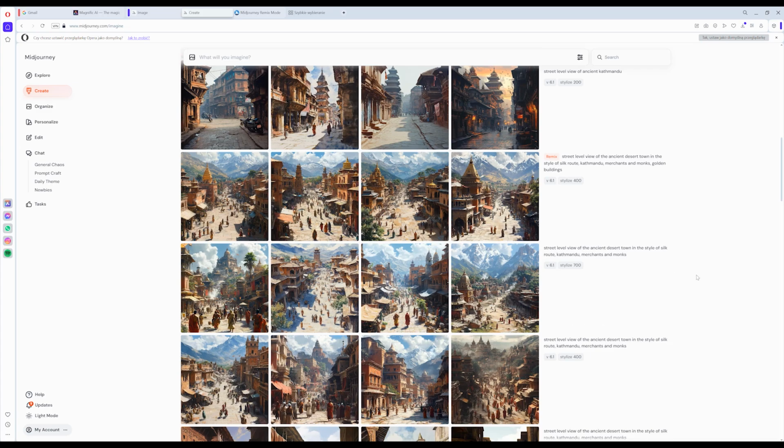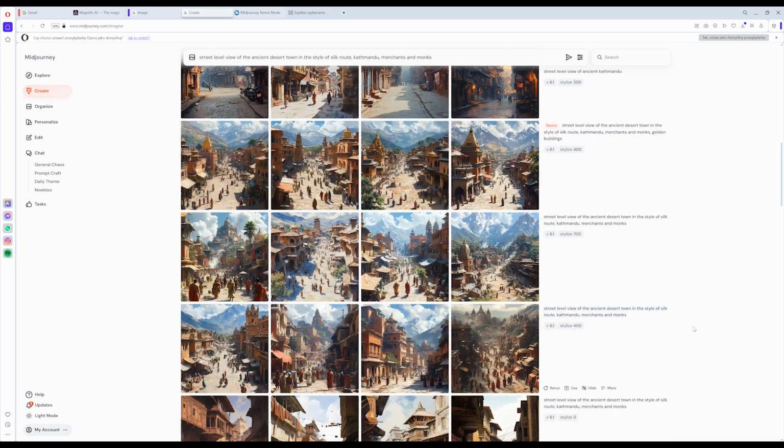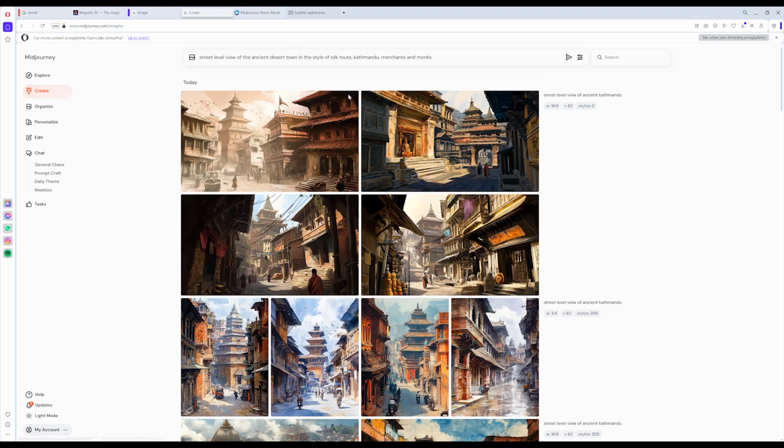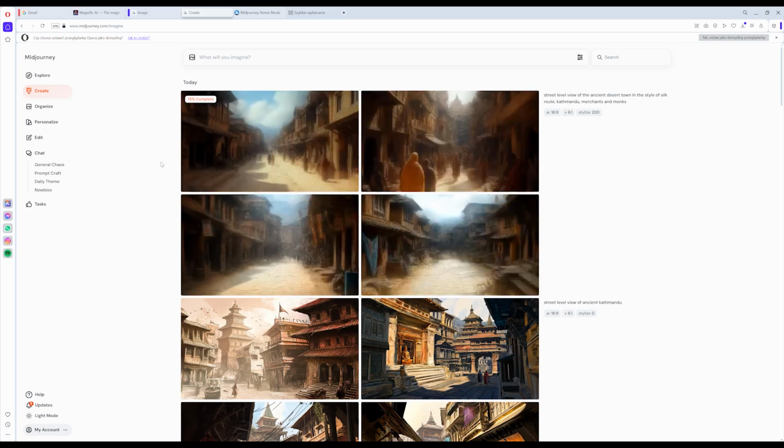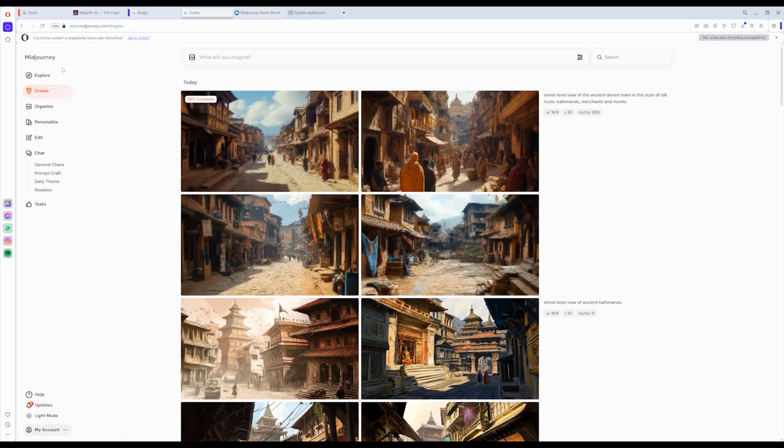This time I will expand my prompt. So I will go with street level view of ancient desert town, the style of Silk Road, Kathmandu merchants and monks. So yeah, we add other elements like the Silk Road and some entourage elements. And we'll show you a trick to expand on our prompts a bit later. Prompts are obviously the most powerful tool for research, but let me show you some other tricks before.